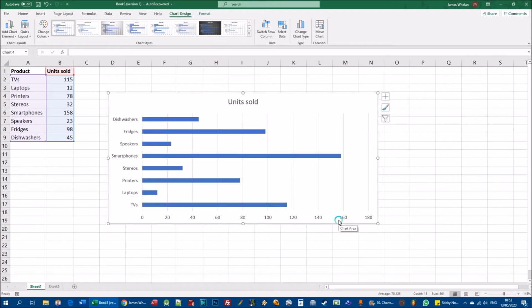So that is the main difference between the column and bar charts. Column, our bars go up and down. Bar charts, our bars go left and right, and it's simply a question of preference then as to which you want to use.